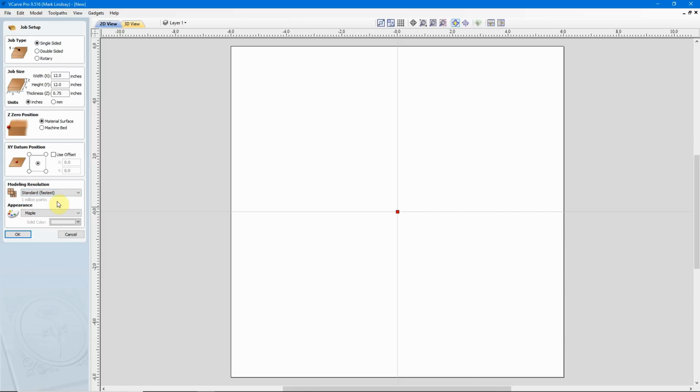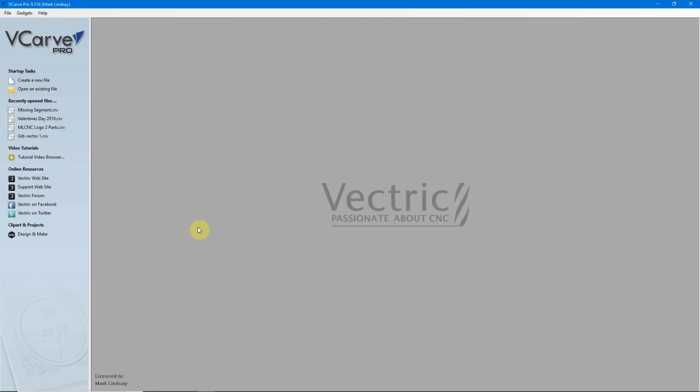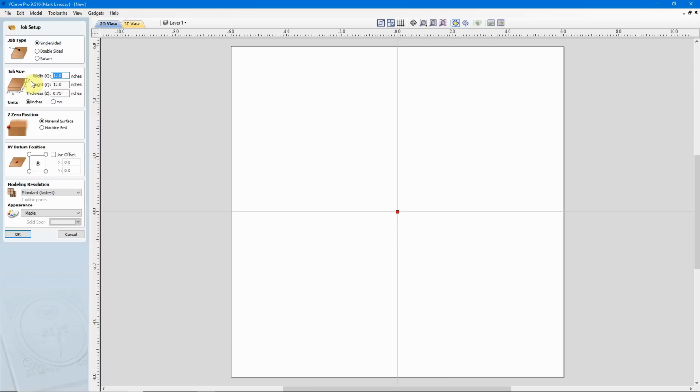Now, something that's built into VCarve that a lot of people don't know about is if you have a very highly detailed model with real intricate levels of detail, there are 2 more modeling resolutions at your disposal. And the way you get to those, we'll go ahead and hit cancel. The way you get to those is you come up here to create a new file, but hold down the shift key. Then click create a new file.